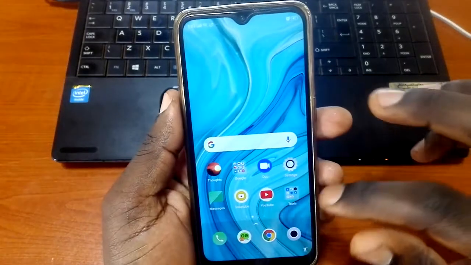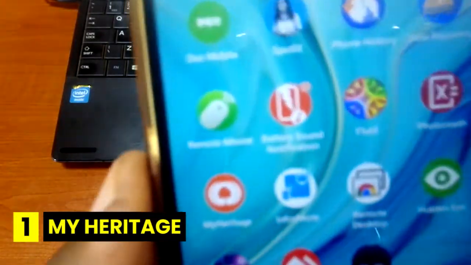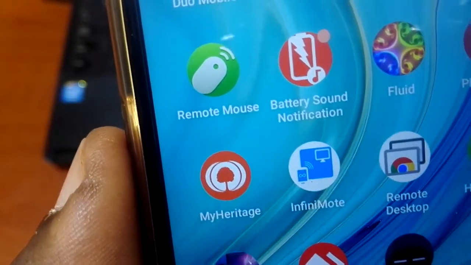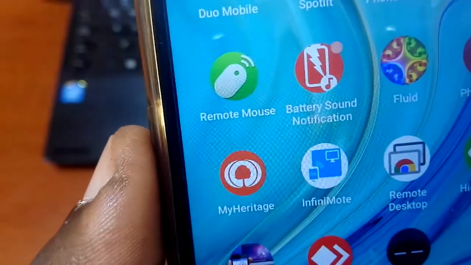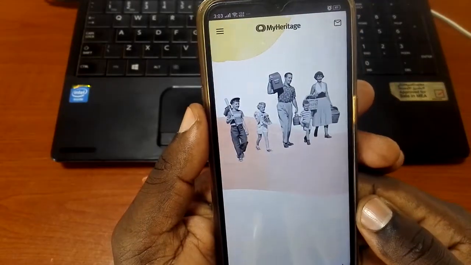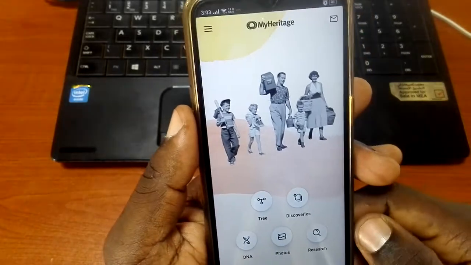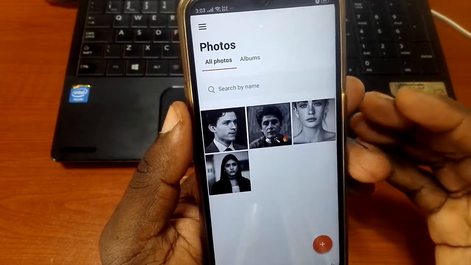So my friend, the first app that I'm going to cover is called MyHeritage. So if I can just come close, this is how it looks like. This is the logo. You will find a link in the description that you can go and download. All I need to do is just run this app. Then you give it some time to load, and in here, I'm just going to go for my photos. What this app does is that it colorizes black and white photos.